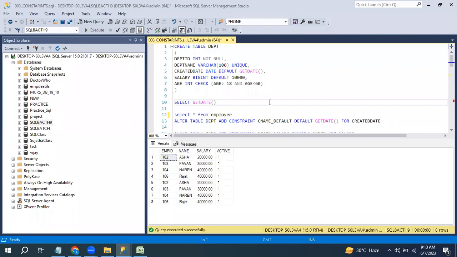So we're talking about constraints and why we are using constraints. Without constraints, what will happen? We have created the table called employee table, and we are not given any conditions here. So if you insert 102 Asha 20,000, it will be accepted. Again, if you insert 102 Asha 20,001, it is accepted.